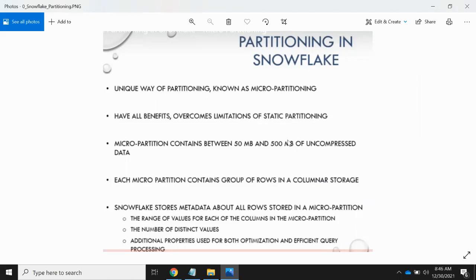There are no indexes, and once a partition is created, if you want to recreate a partition, every time you need to do manual work. But instead of that, the partitions will be created automatically. This we call micro partitions. Each micro partition, as we discussed, holds 50 to 500 MB of uncompressed data. After compression it will be about 16 MB. And every partition contains a group of rows in columnar storage.